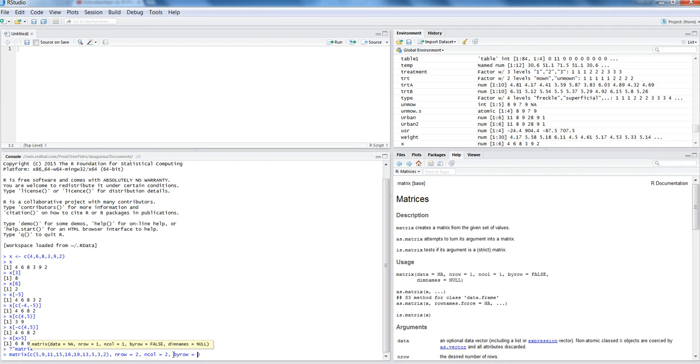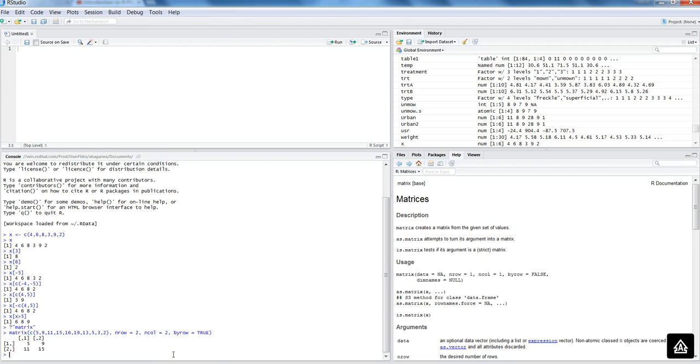So I will just tell you the difference between what happens when you say byrow equals TRUE or byrow equals FALSE. You can specify TRUE, and make sure that value is in caps, because R is case sensitive, and if you specify TRUE in small letters, then it will not identify it. So I will just hit enter, and that's how it has created my matrix.